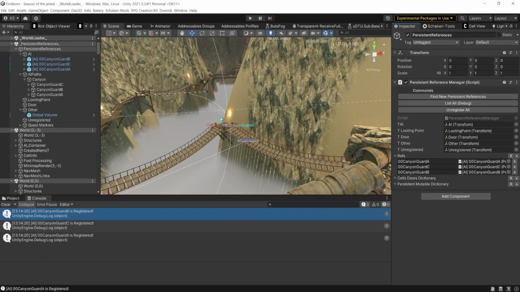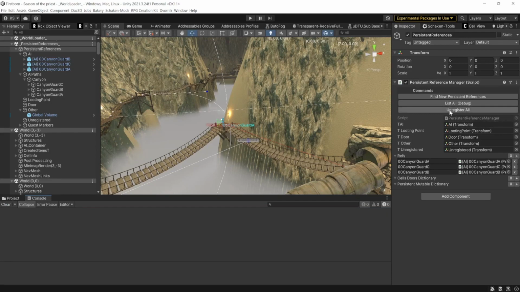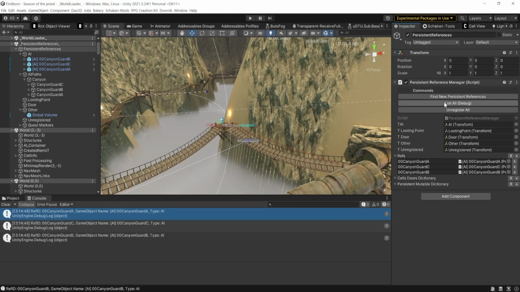And just to verify if that actually worked, you can go ahead and say list all. What this does is list all references that are registered in any part of this, which I'm only going to have 3 right now because I haven't gotten very far into my world yet. So that is the persistent references rundown. So let's go down to the next step.